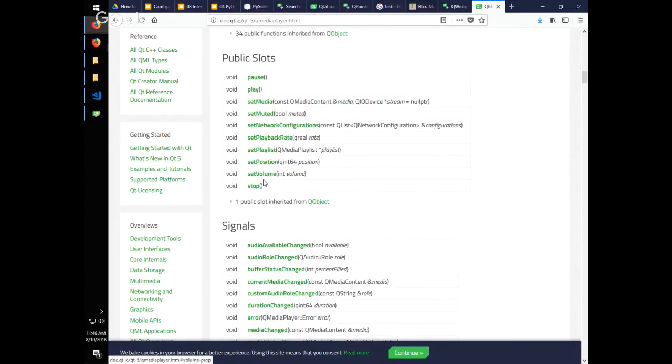So there's a play, there's a stop, there's a pause. You can even change the playback rate if you want to speed it up or slow it down. You can create a playlist if you have a bunch of videos that you want to display. Maybe you want them to be randomized, so you can randomize the playlist and then just play the playlist.